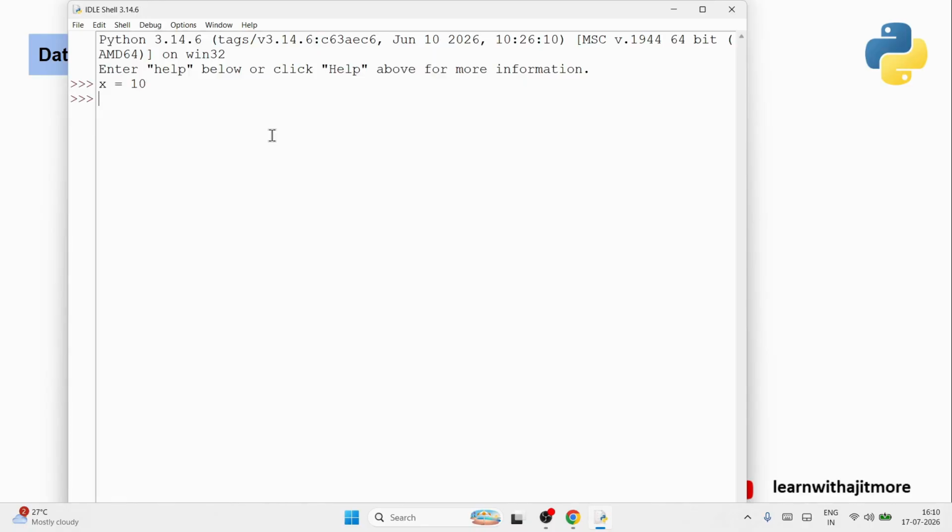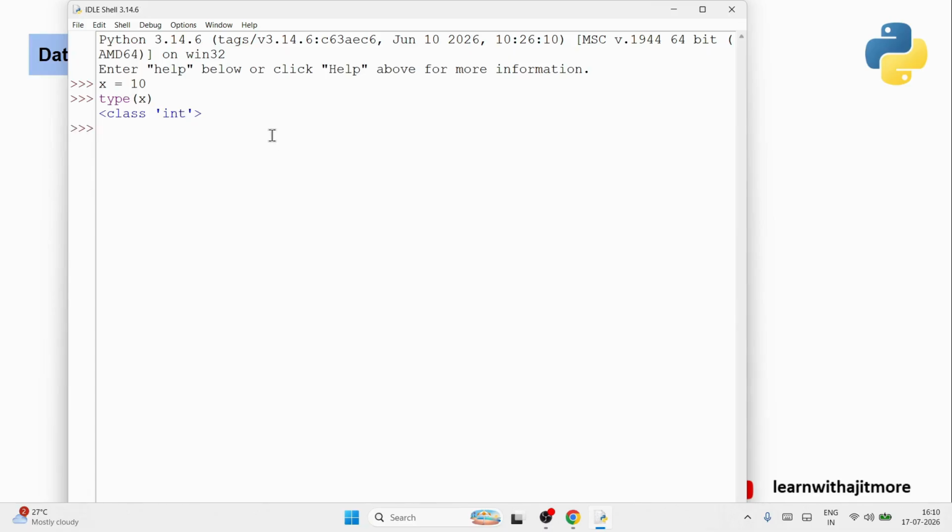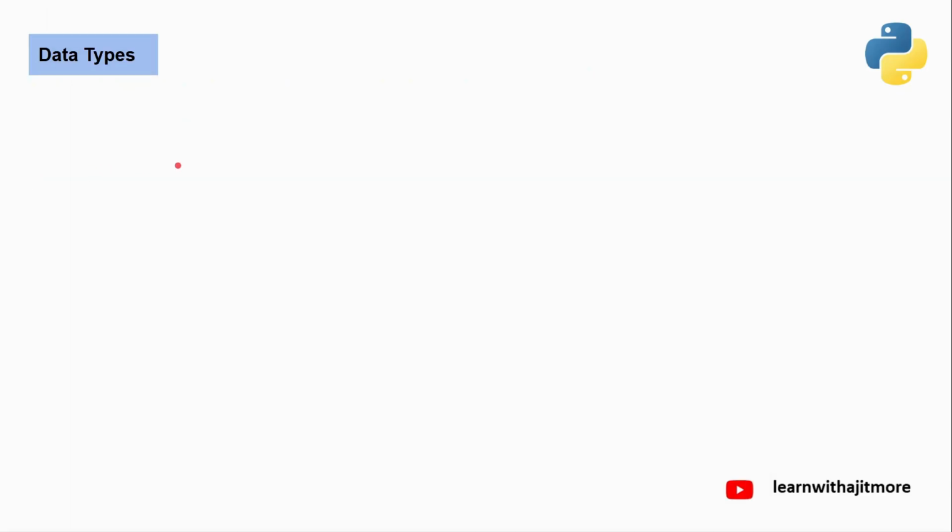x = 10. Now, if you check its type, it will be class int. Getting? But after some time, if I assign "RAM" to it, and now if I check its type, it will be class str. The same variable has changed its data type, which is never possible in which languages? Strict languages. Okay. So the concept is clear till now.